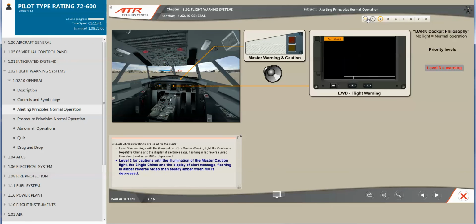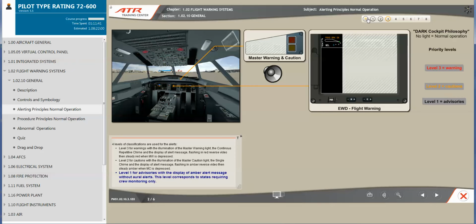Level 2 for cautions with the illumination of the master caution light, the single chime, and the display of alert message, flashing in amber reverse video, then steady amber when master caution is depressed. Level 1 for advisories with the display of amber alert message without oral alerts. This level corresponds to states requiring crew monitoring only.